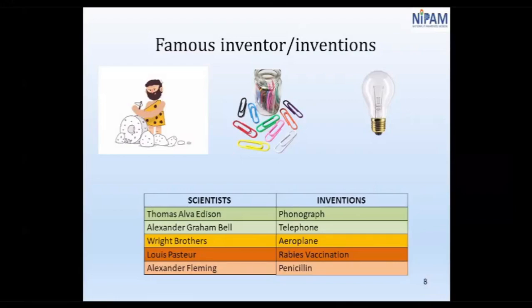So if you invent something and you don't go to the government to protect that product, no one will know that the particular product was invented by you.